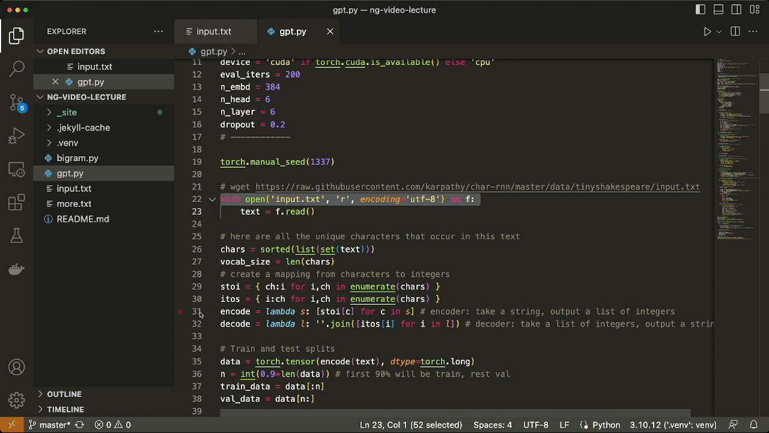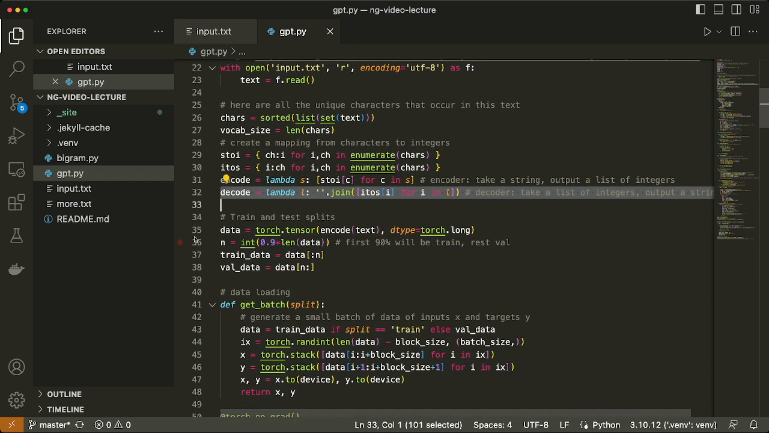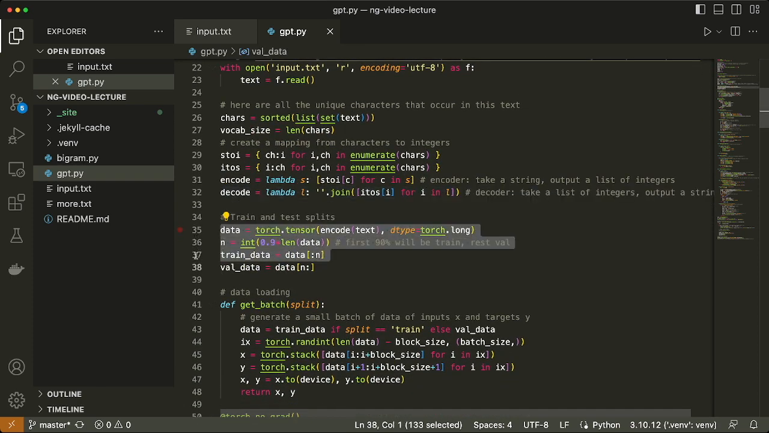There is an encode function which takes a string and generates a list of integers as input to the model. There's a decode function which takes a list of integers output by the model and generates a string from it. The text is split into 90% for use in training and 10% for use in validation.